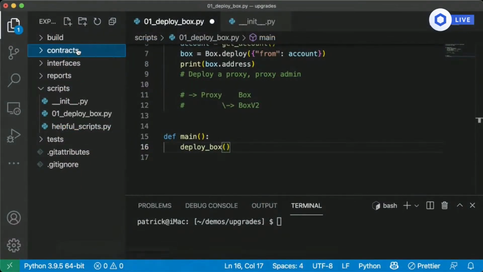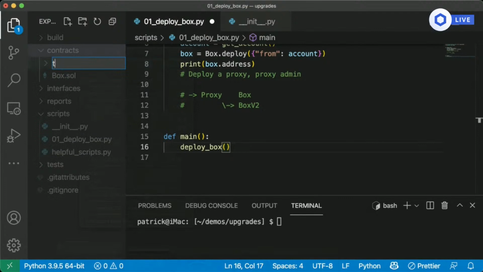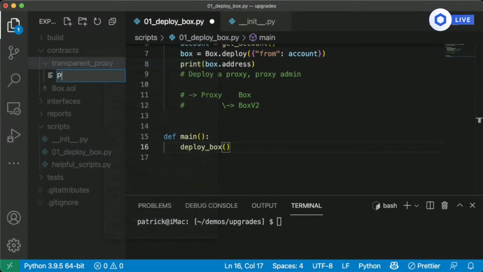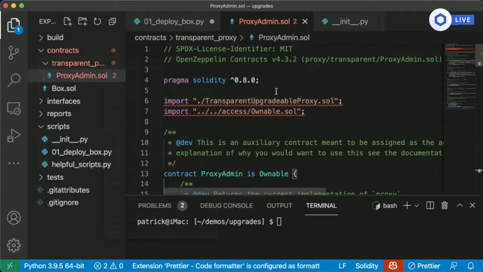So if we go to contracts, I'm actually going to create a new folder called transparent proxy, because we're actually using the transparent type of proxy. Don't worry what that means for now. And I'm just going to paste this in.